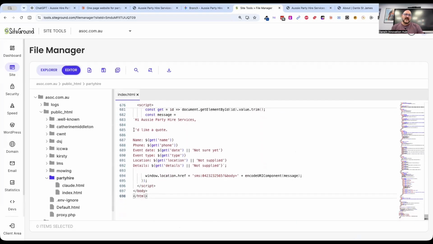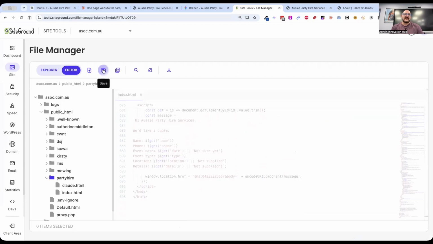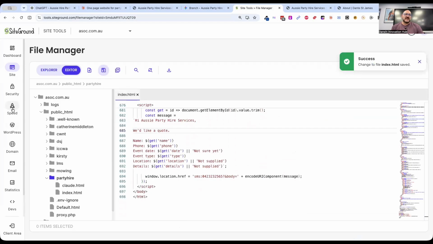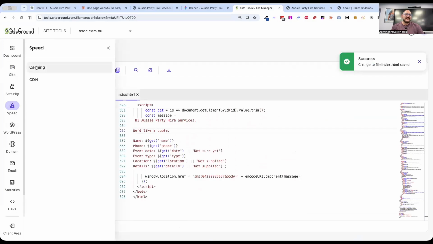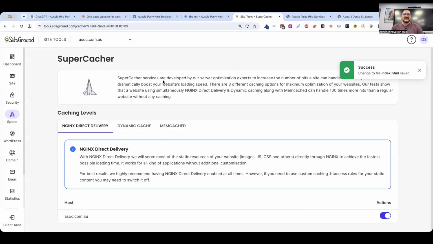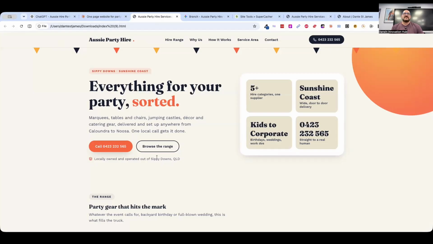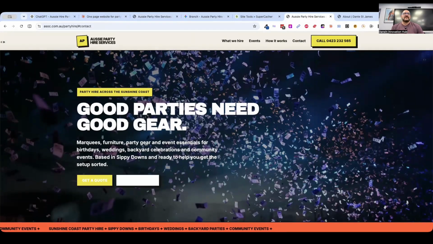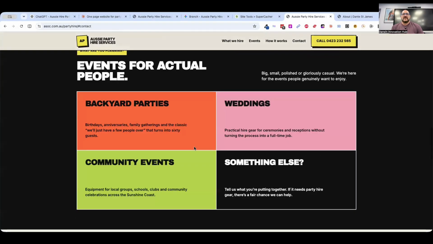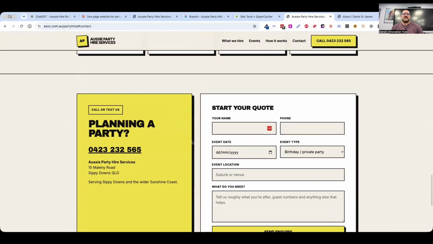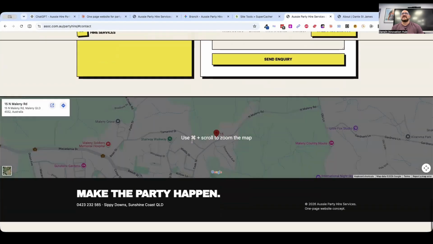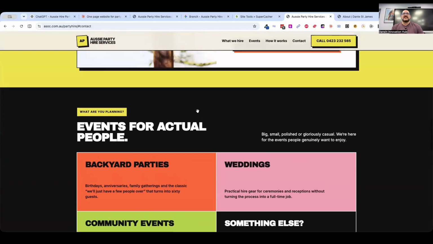So for instance, where it says, I'd like a quote, I could change that to we'd like a quote and save it. In this case, I need to then go and clear my cache so that it changes the version of it. So I can go into that version over here, Aussie Party Hire, and then refresh. And then where it said, I want a quote, it says we want a quote, wherever it happens to be. Don't even know where it is on that page.